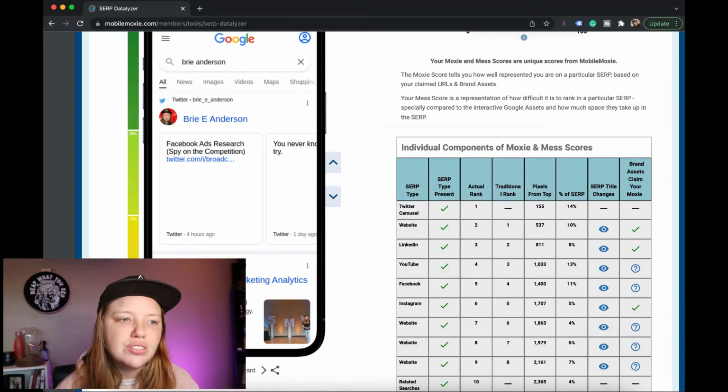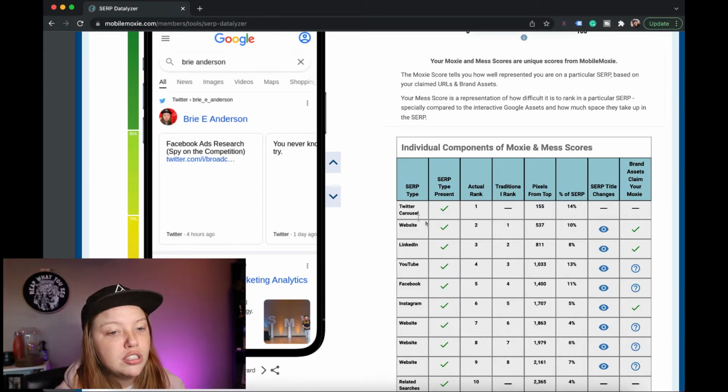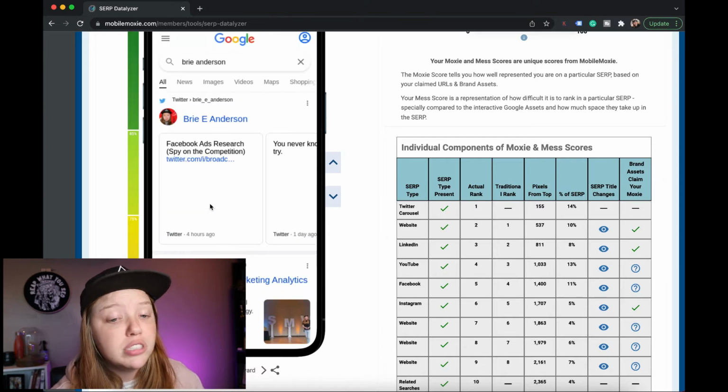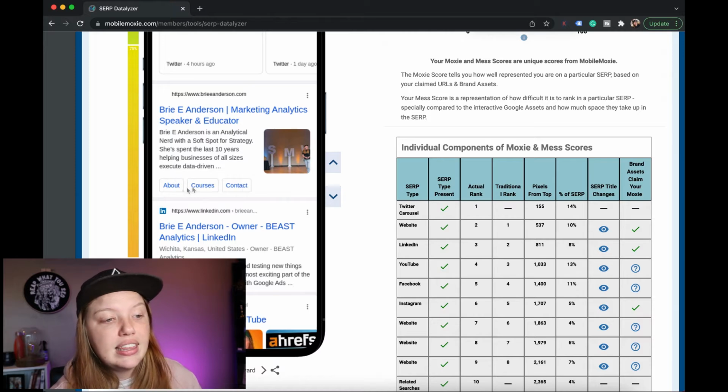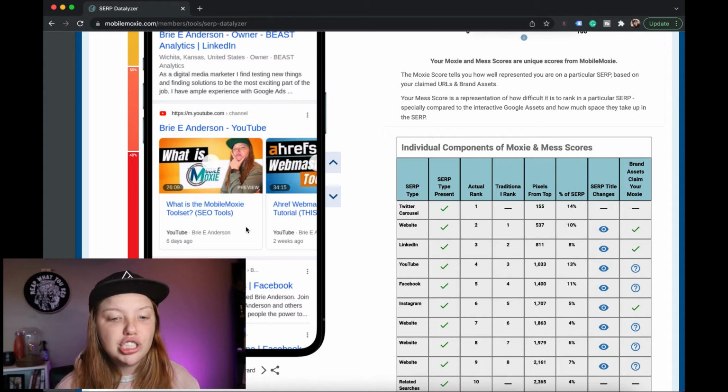For me, this is always really interesting because it's definitely something we need to be taking into consideration with our keyword research, but that's for another video. There's the Twitter carousel, then the website, and we can see that that's 537 pixels from the top. Now we also get what % of the search engine result page those features take up. So you can see the Twitter carousel takes up 14% of the search engine result page. My website only takes about 10%, and that's because I get these nice little site links. And then we have 8% with the LinkedIn, and we can see that this YouTube carousel actually takes up 13% of the search engine result page.